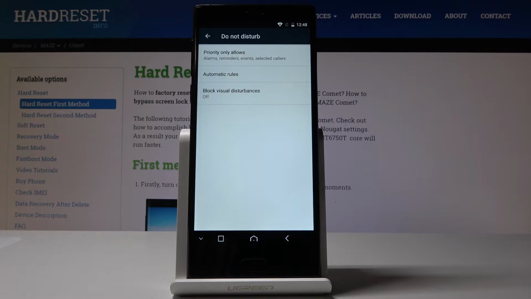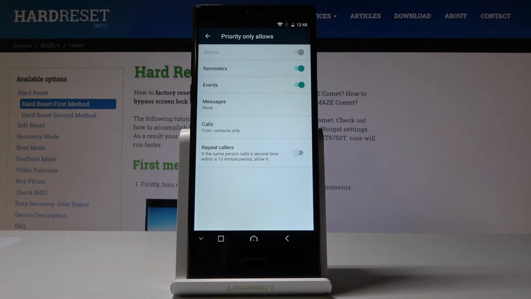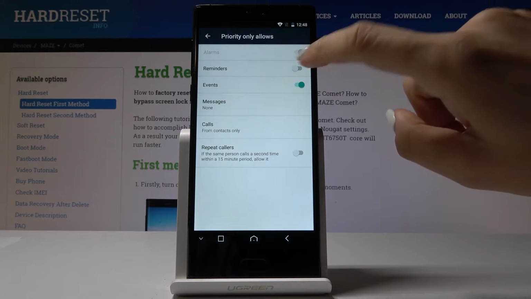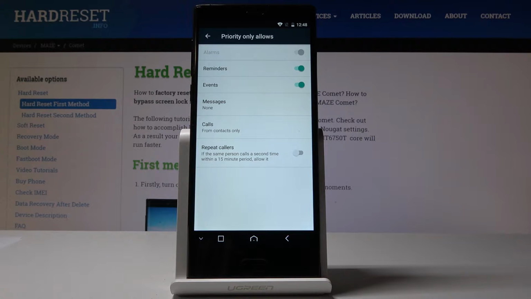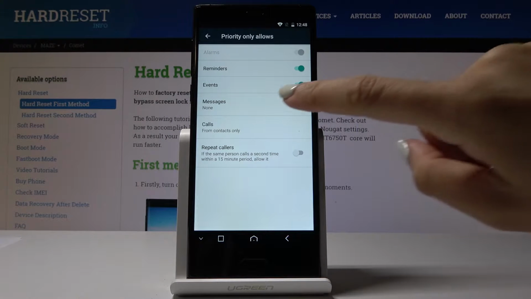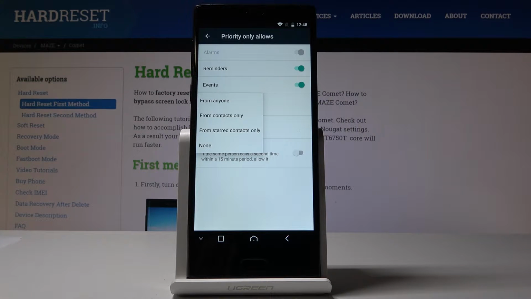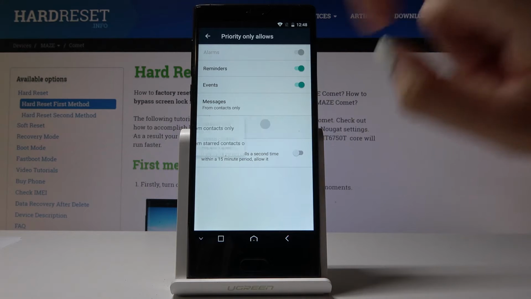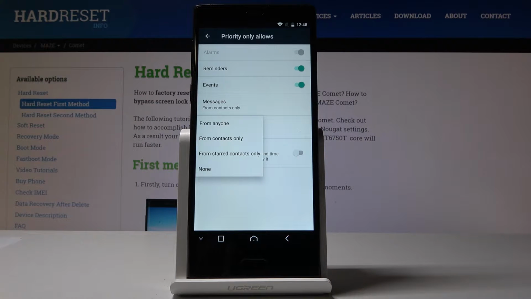Now you can set some priority only allows, so open it, and now you can allow reminders on Do Not Disturb mode. Also you can allow some messages from particular contacts, so it can be from anyone, from contacts only, from starred contacts only. Let me pick from contacts only, and then you can also allow calls from someone, from anyone, from contacts, starred contacts, or from none of above. I will pick none of above.